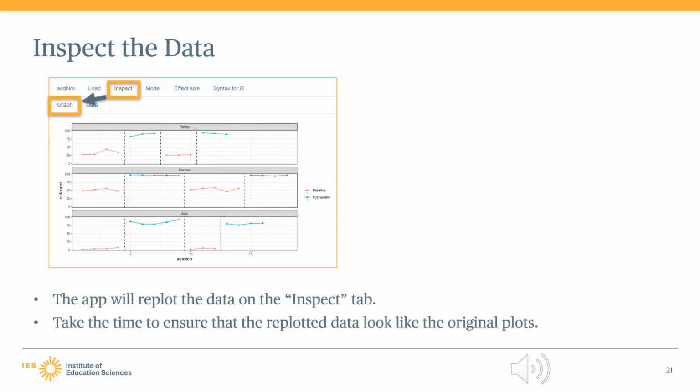Once you've specified all the features of your data, click on the Inspect tab along the top. The software will regraph your data in this tab. Take the time to ensure that your plotted data looks like the original plots. If the data were extracted from the plots, there might be a small amount of measurement error, but it should look roughly similar. It is possible that the plots may not appear in the same order as the original study, so be sure to pay attention to which case each plot belongs to.